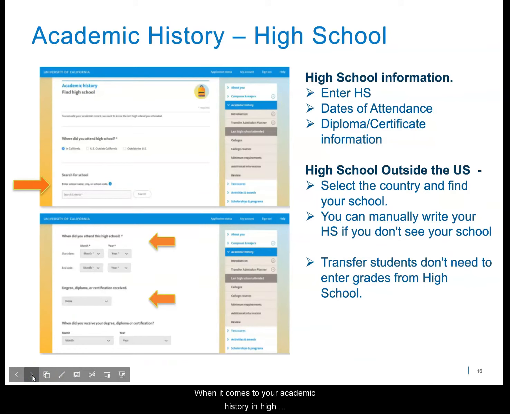When it comes to your academic history in high school, you'll have to enter your high school, dates of attendance, and whether you got a diploma or certificate. That information will basically be inputted here. If you attended a high school outside the US, you will select the country and find your school. You can manually write your high school if you don't see your school listed. Transfer students don't need to enter grades from high school.